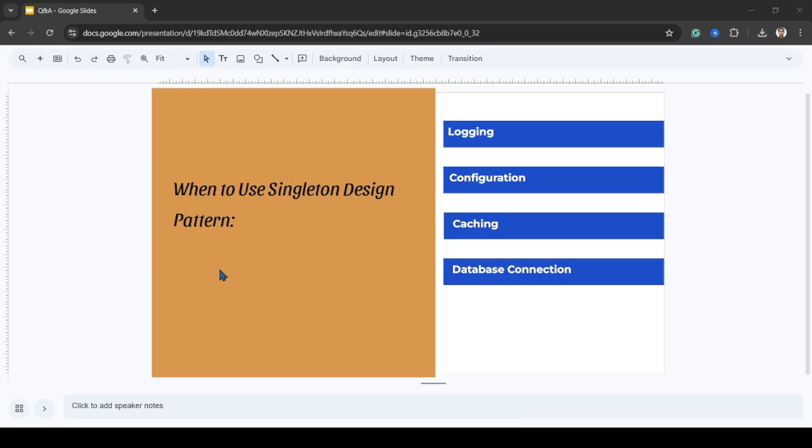The next is caching. A single cache instance can be used to store frequently accessed data, and that will help in improving performance. It will also avoid any duplication or other issues that can happen with two objects caching your data. So that's where the singleton is very helpful.